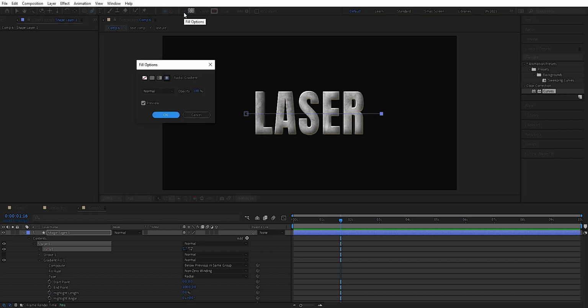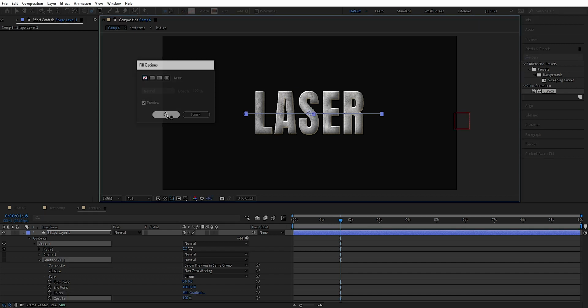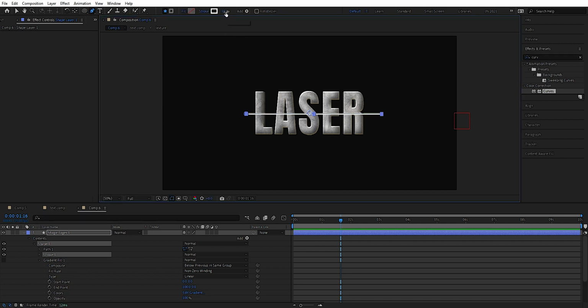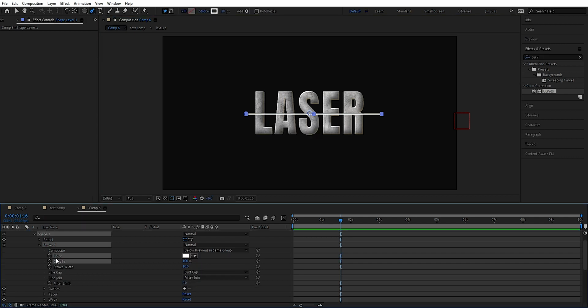And then we go up here, and we should have no fill. And we should have a stroke, a solid stroke. And yeah, 10 pixels is good enough. We can have it white color, like so. That looks good. And now we can go into this stroke.